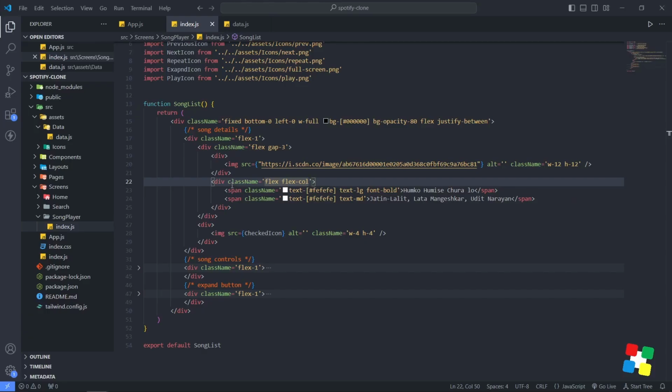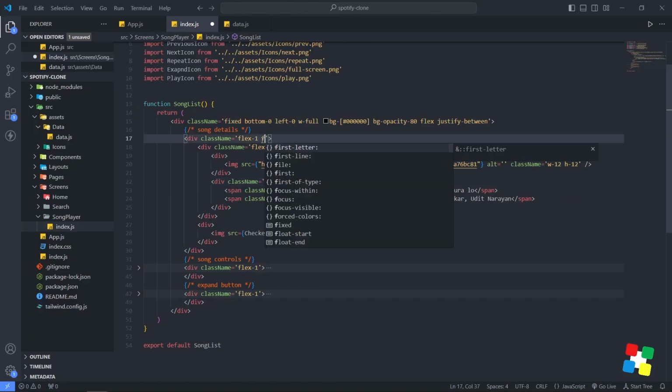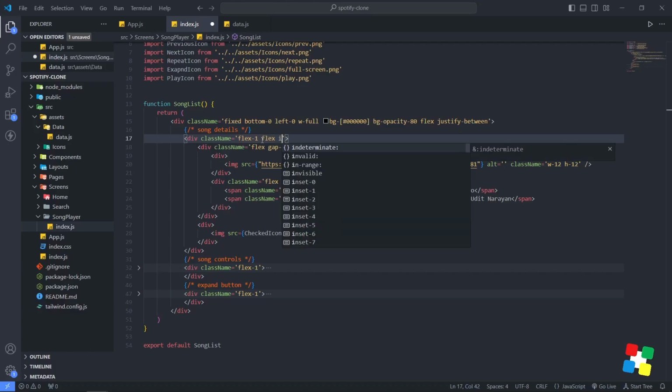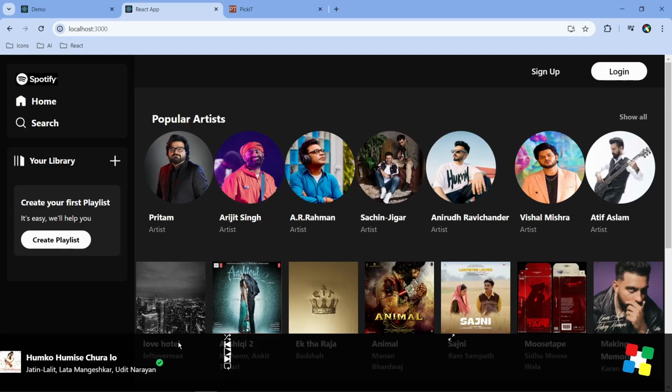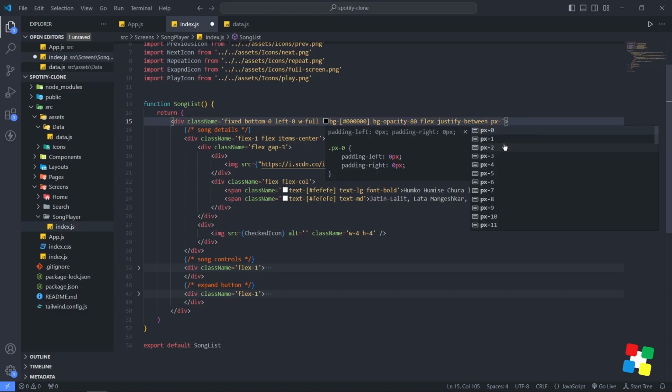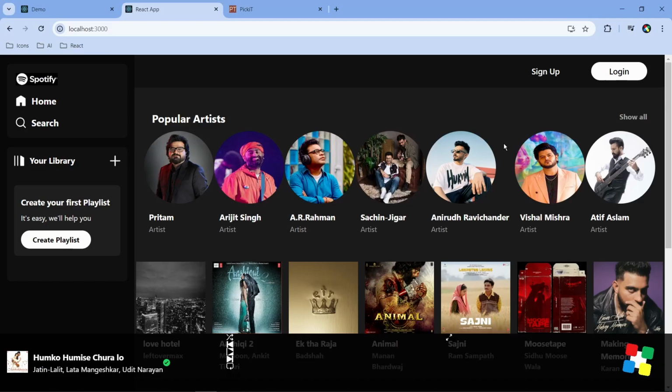And one more thing we need, I guess over here we need again one more flex, right? And it should be item center, so that this should come over here. Okay, so you can see it is coming over here, right? Yeah, and for the main div I'll have px4, so that some padding should apply from both sides.